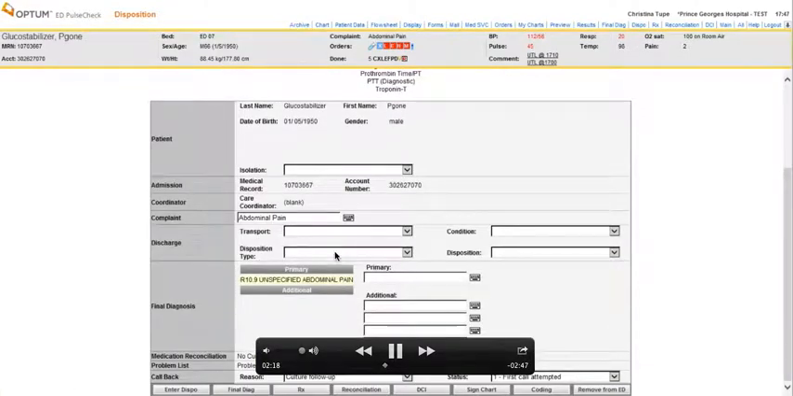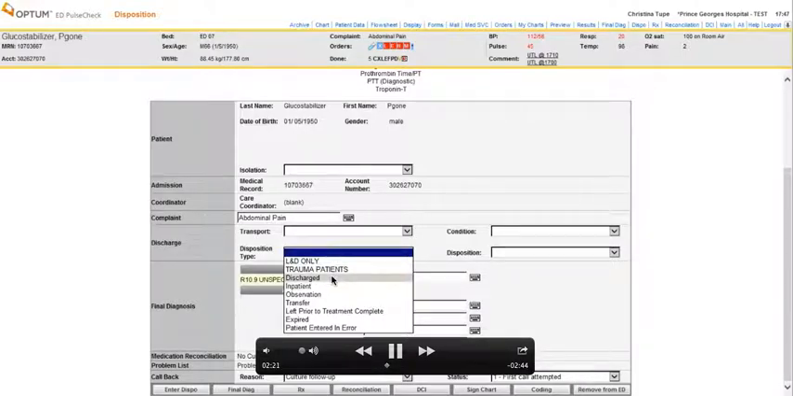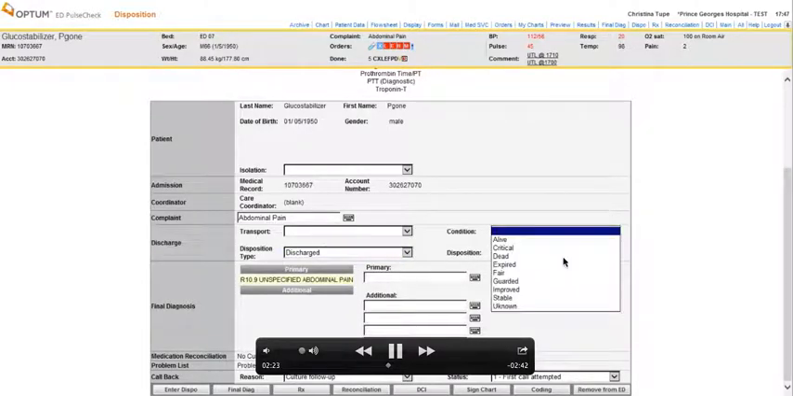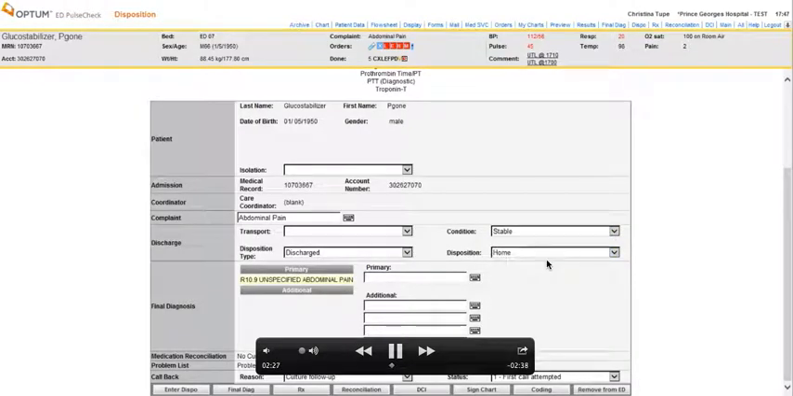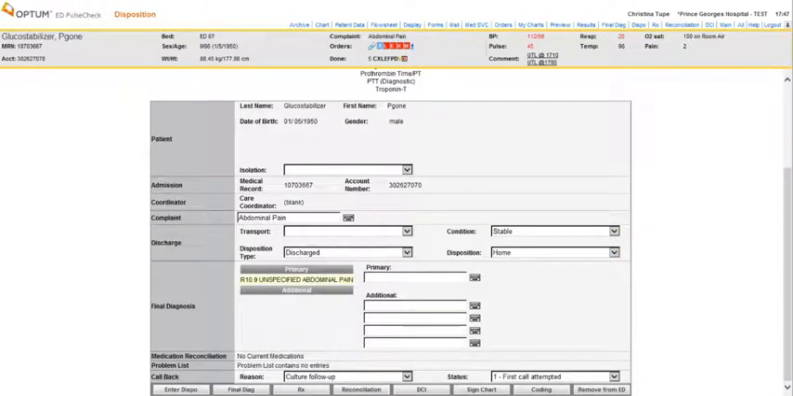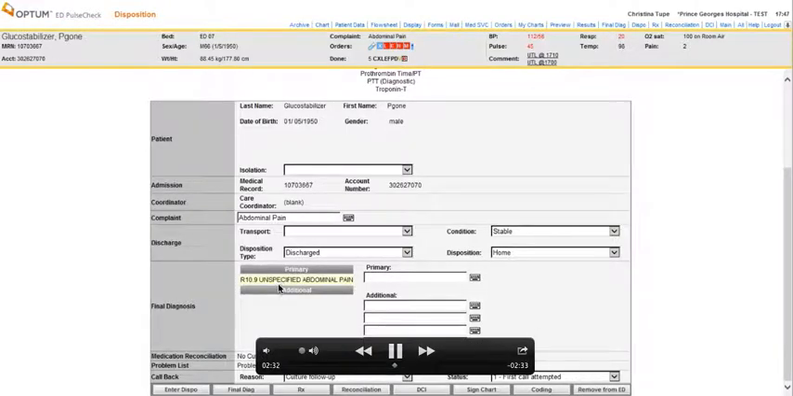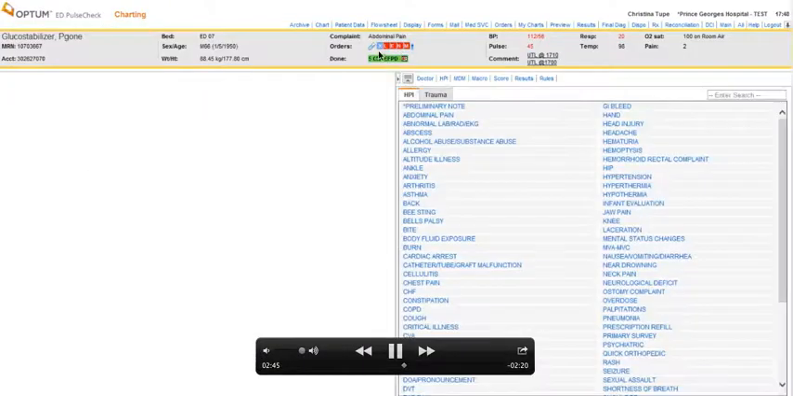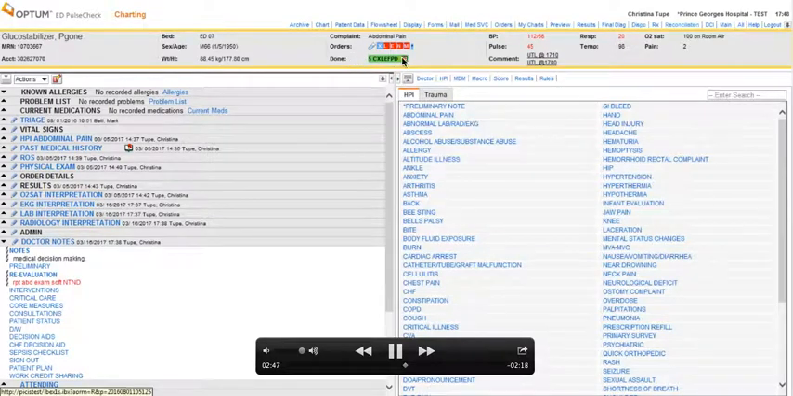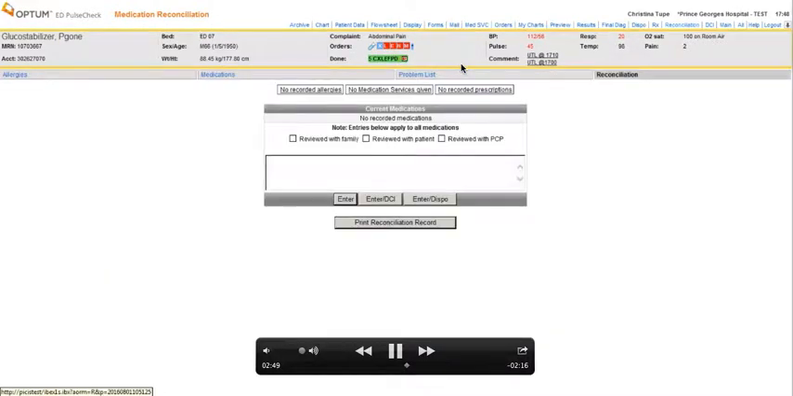So here we're going to say what's our Dispo type. We're going to be discharging the patient. They're going to be hopefully stable at the time of discharge. And then the disposition is home. Behavioral health would be for our psych patients, and you would click that in. Our final diagnosis is already added, and we can add the enter disposition here, enter dispo. And that will save our information for the patient. And now you see this area is green up at the top. And so our disposition has been added.